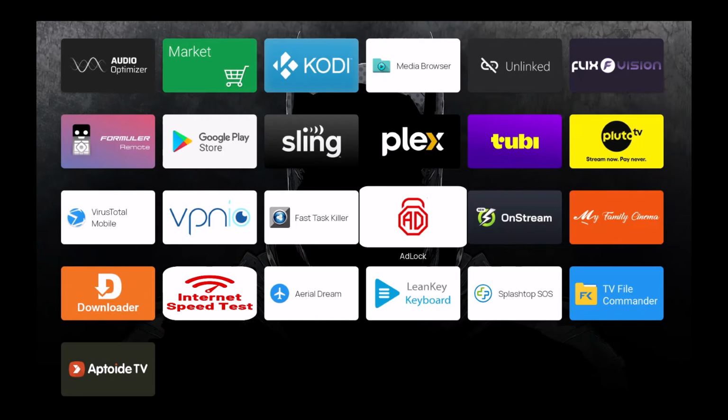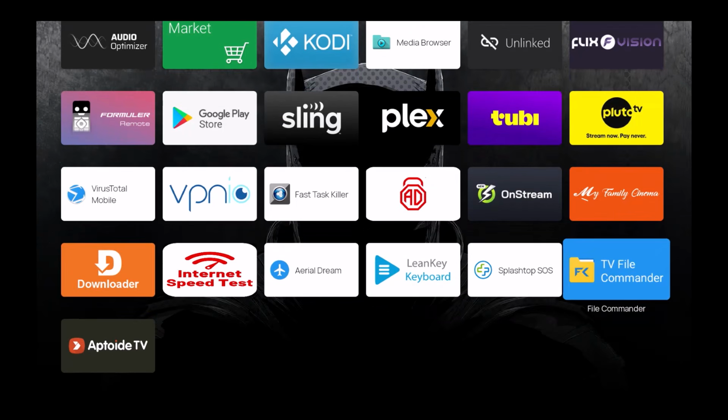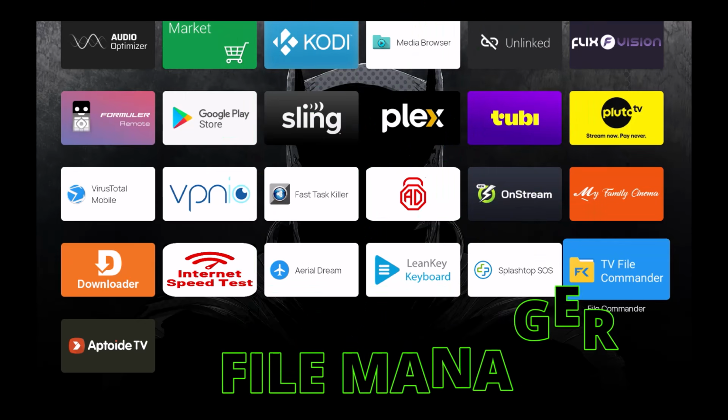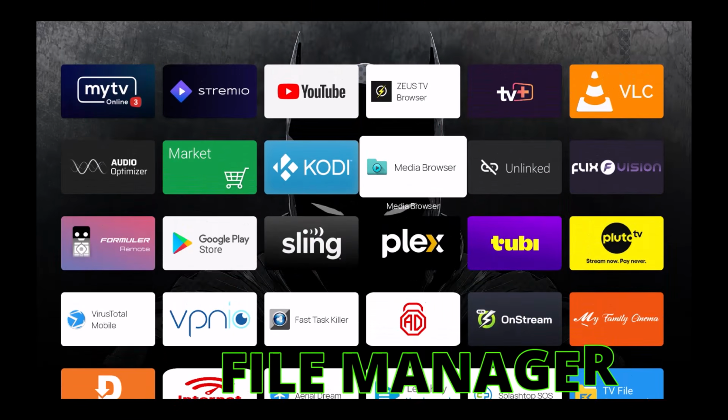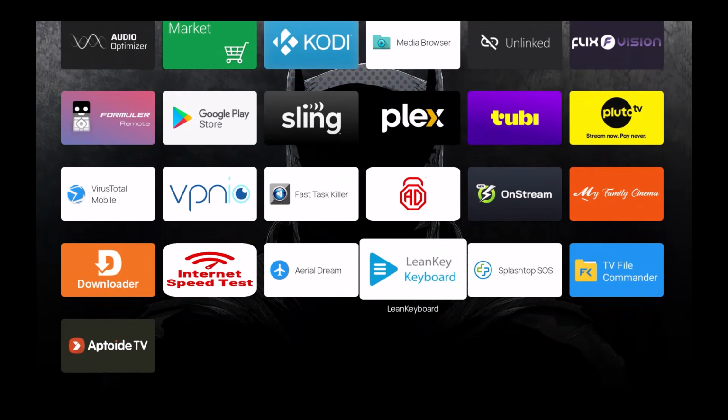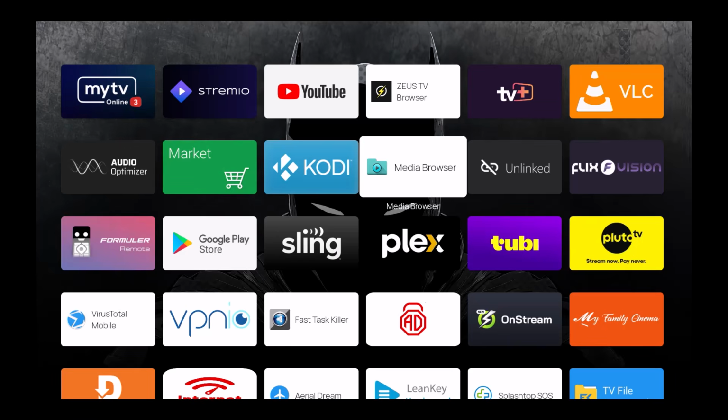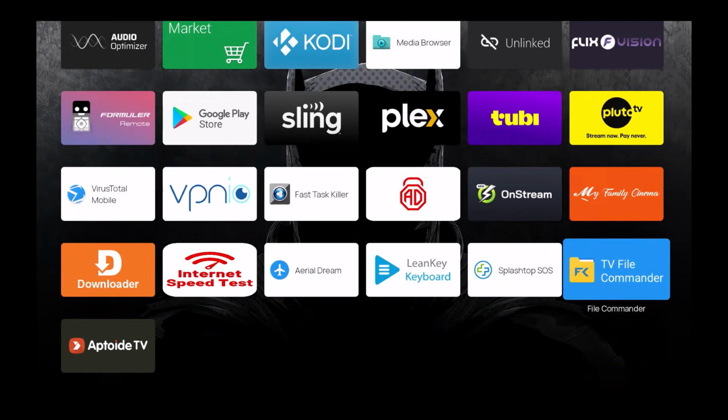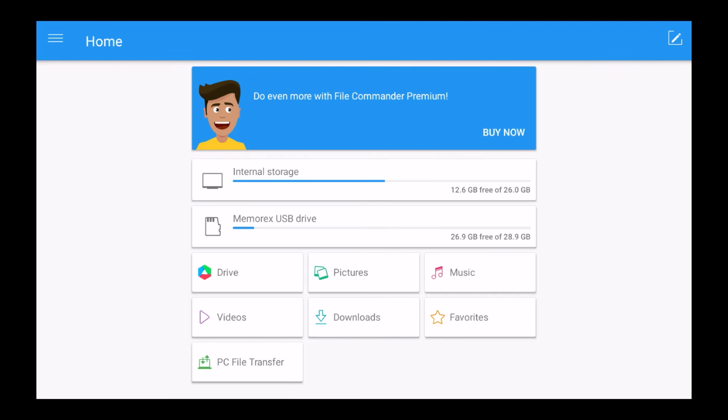The third one I'm going to point out to you is a file commander or a file manager. My device came with one called Media Browser, but usually there's one on your device by default. But TV File Commander is a great one. They have Explore. As you can see, I got my internal storage here, and then I got my drive. It shows everything on all of these drives, so I can manage the apps, the images, and everything.